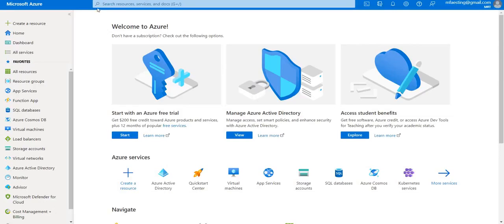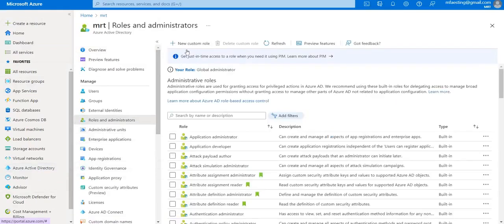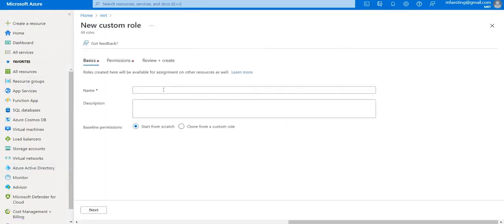Today we are going to create custom roles to manage the application and assign the users to it. So let's go ahead and start. Let's go to Azure Active Directory, and here you can see roles and administrators, and here you can see the custom role. Let's go ahead and select it. Let's say sample custom role 1, and let us say this has only read access.